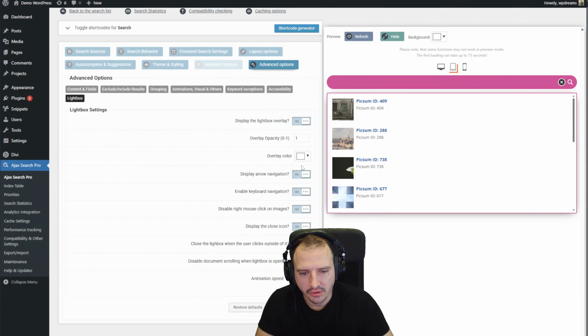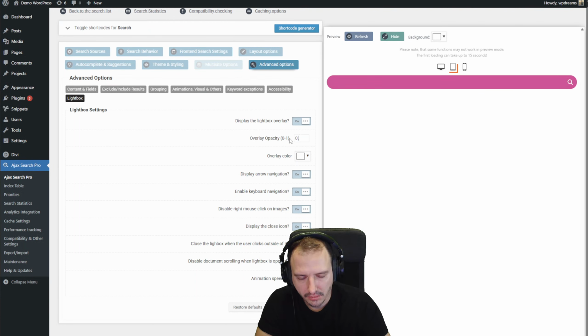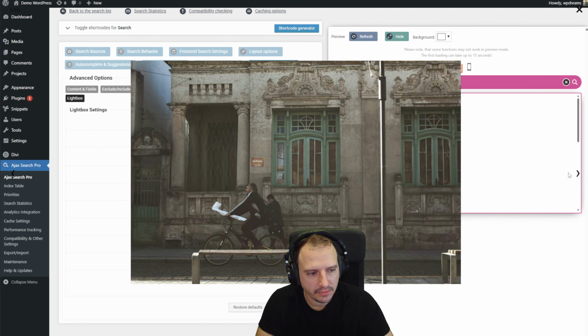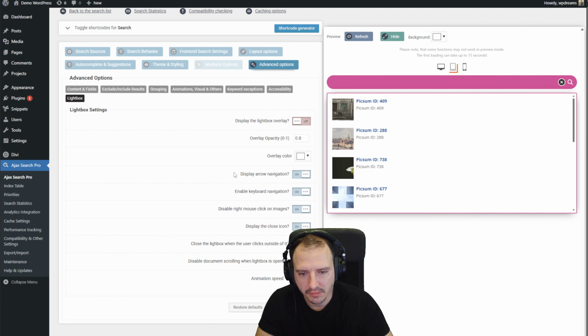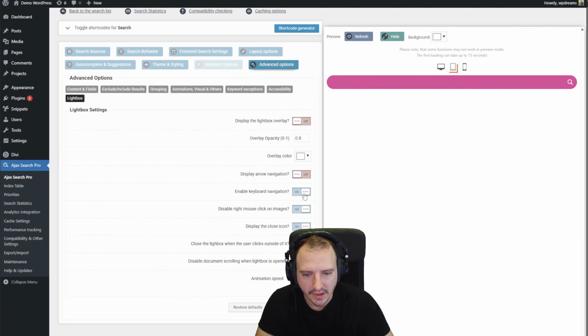But let's just change it back to white and 0.7. I think 0.7 is the default, but 0.8 will work. I can even completely disable this overlay if I don't want to have it. Now it's just the navigation buttons. I can even turn them off. I can even turn off the keyboard navigation.